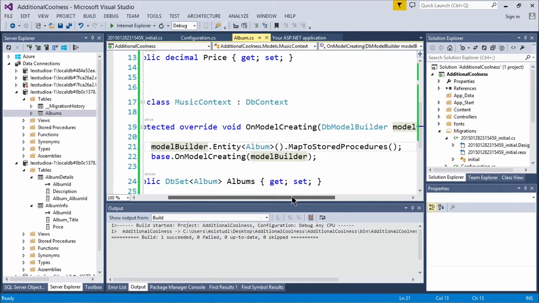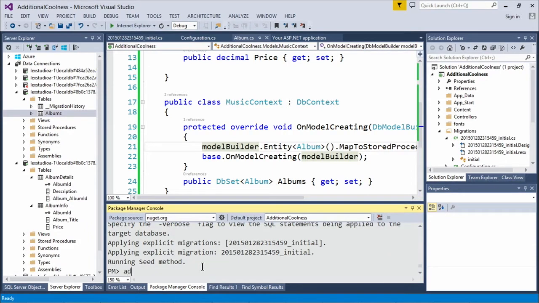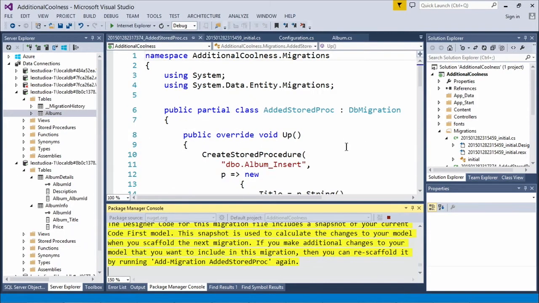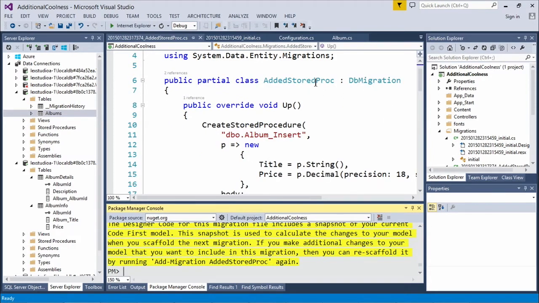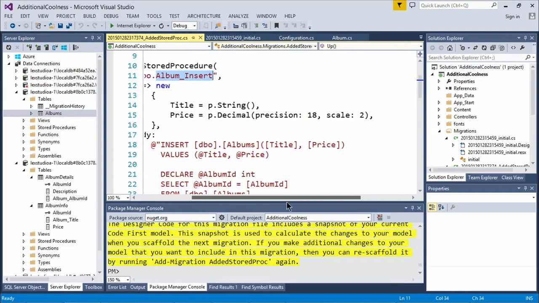Easy enough, right? Seems so far, yep. So let's go ahead and let's add a new migration. And we'll call this added stored proc. Even though we didn't technically make a stored procedure here, let's see what happens. I just said I want to support stored procedures for album. And here's a migration that was just created. And if we look at this, db Album underscore insert, and I'll talk about these names shortly because they have an underscore in them by default. And we can see our SQL statement right here.